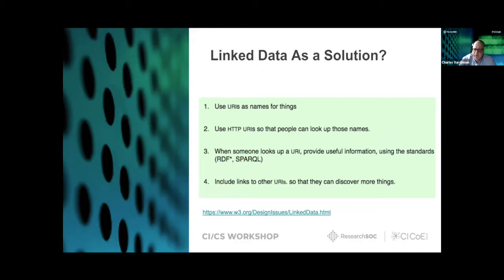And so these essentially use web infrastructure to name things, URIs, right? Make them HTTP URIs so that if you ask for something, you get something in a response, right? Use some web standards like a knowledge graph information format. So RDF is a knowledge graph information format. SPARQL is a query language for that, right? And lastly, include links to other things so that they can discover other things. And this is going to be a recurring theme in my talk, about linking to other things, right?